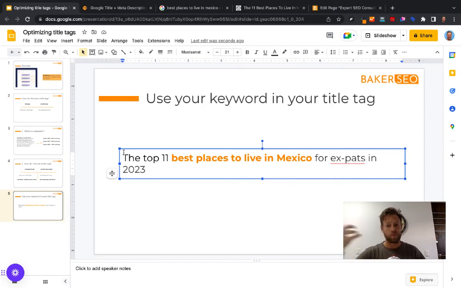We've looked at what proportion of SERPs is using a list, what proportion is using a year, and what proportion is using this component, the expats, and incorporated that all into one Frankenstein title tag, which uses everything that people are clicking on. So in theory, we may have created a better title tag than anything on page 1, or a more clickable title tag than anything on page 1.